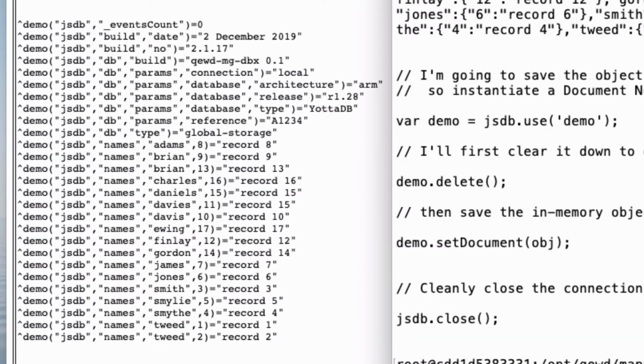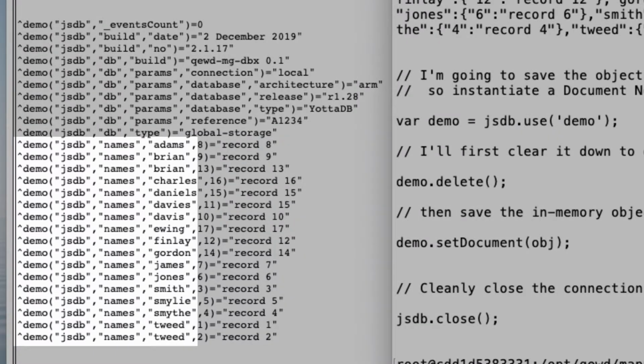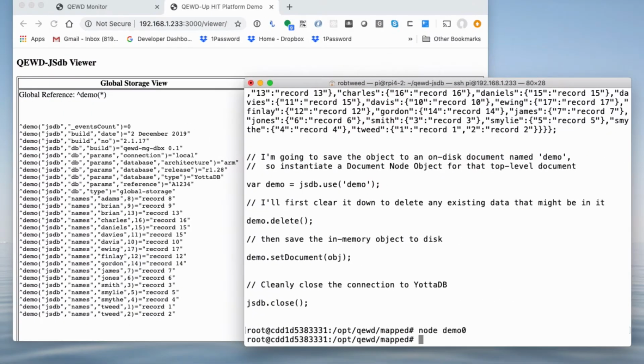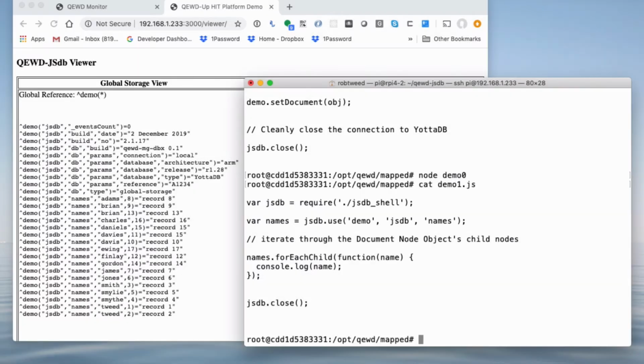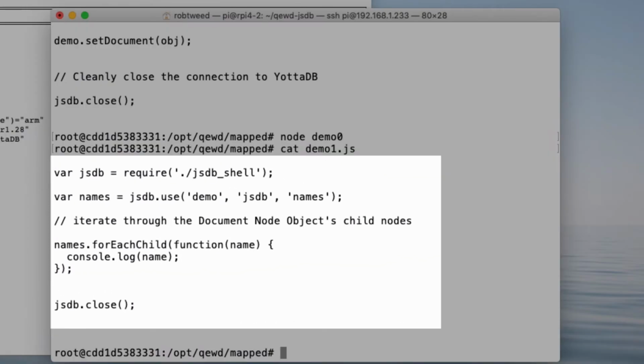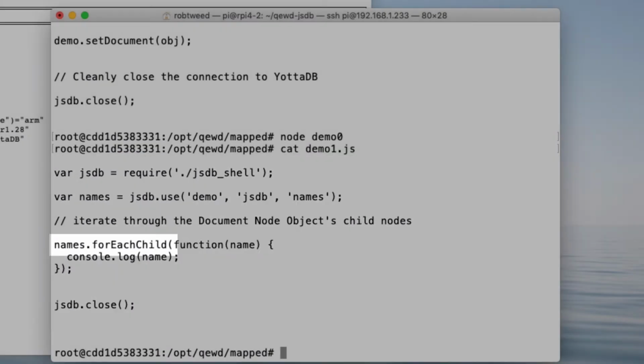So okay, now that we have the same object on disk, how do I do what I just did in memory, iterate through the names in this part of the on-disk object? Let's take a look. I first instantiate a document node object that represents the section of the on-disk document that we're interested in, which for this example is this. Every document node object has a method named forEachChild, which is what you can see I'll use here. As its name implies, it will iterate through all the document node object's children.